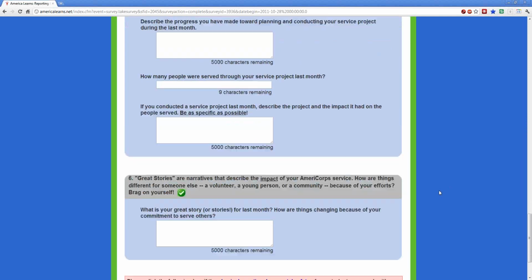Okay, then the last piece is the simplest one, but I promise you it will begin to feel like the most tedious one about halfway through your AmeriCorps service. So I'm going to give you kind of a preemptive pep talk. One of the most important things that you will do as part of your AmeriCorps service is share stories that demonstrate the impact of what you're doing.